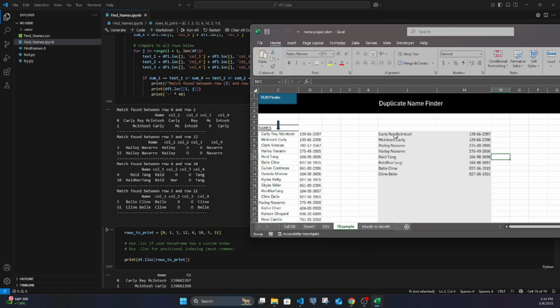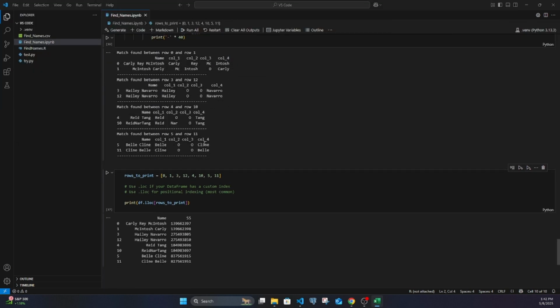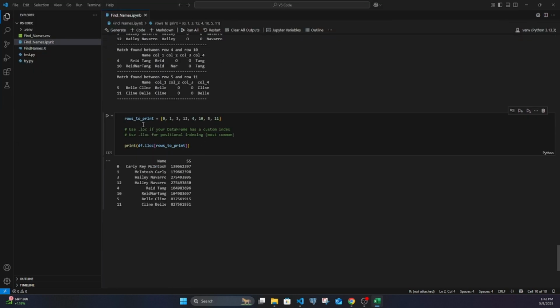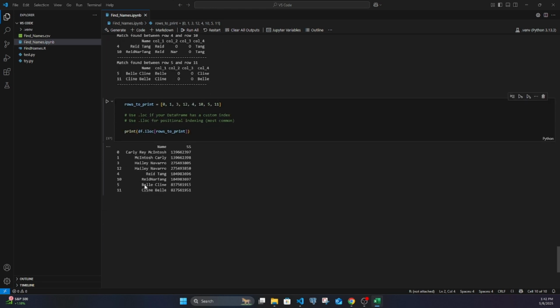You can see the names do match. So then we just went to our original data frame and pulled up the rows that you can see here, and we got our list.